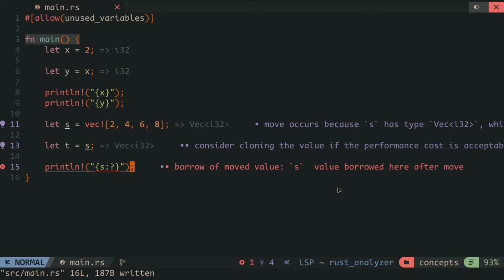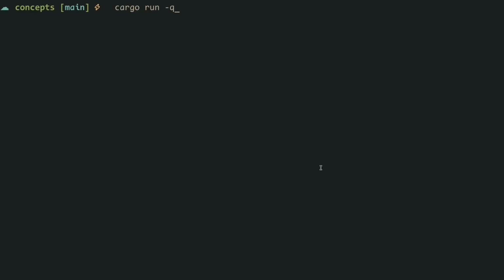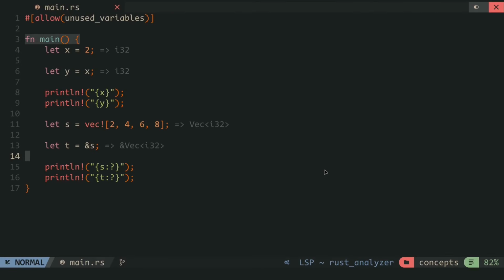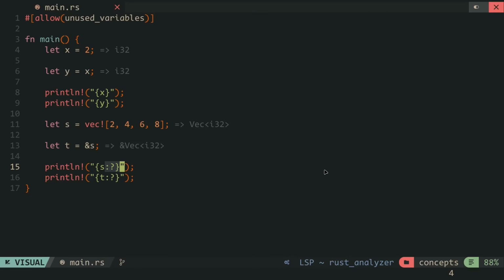So how can t access the data of s without taking ownership? Instead of assigning s to t, I assign t a reference to s by adding an ampersand in front of s. Now s and t share this data, but s is still the owner. I can print the values of both variables. You can notice that in the print statement, inside the curly brackets, I added a colon and a question mark. This is because a vector implements the debug trait and not the display trait. You will learn about this later in this video.